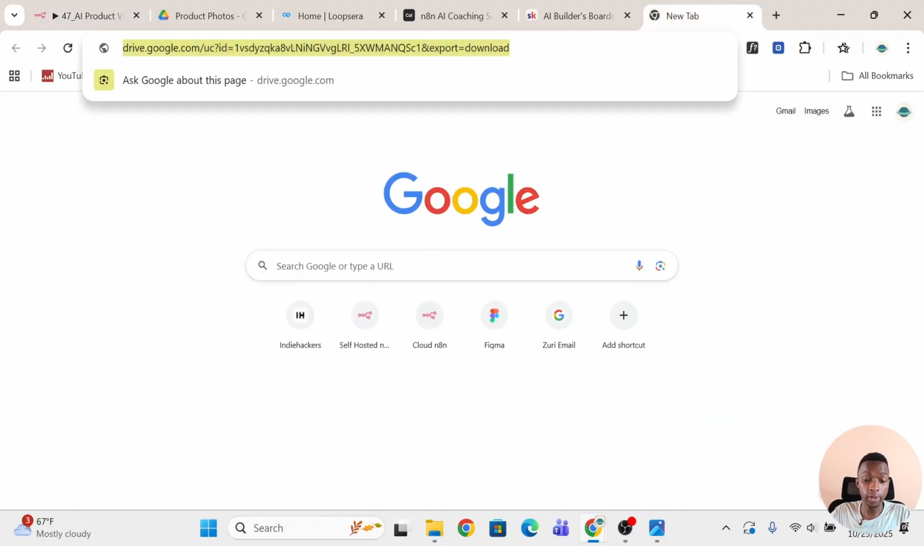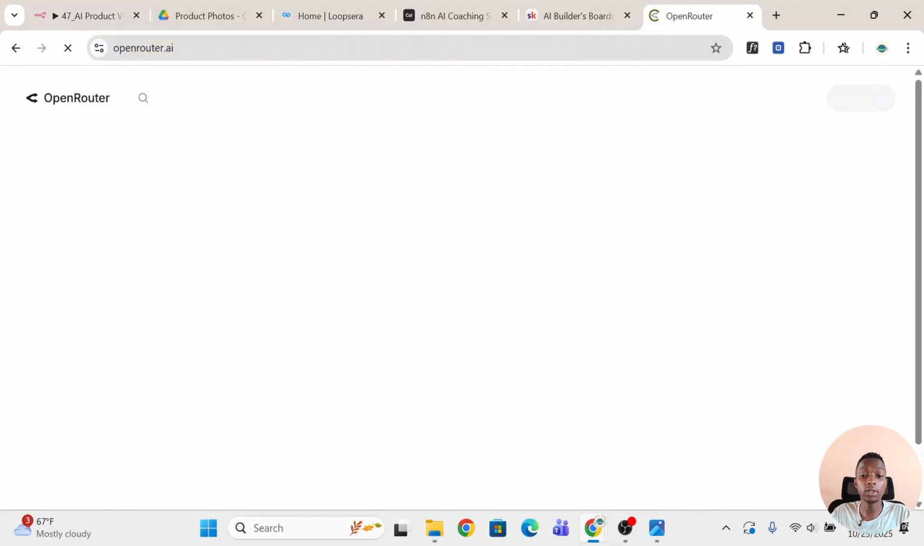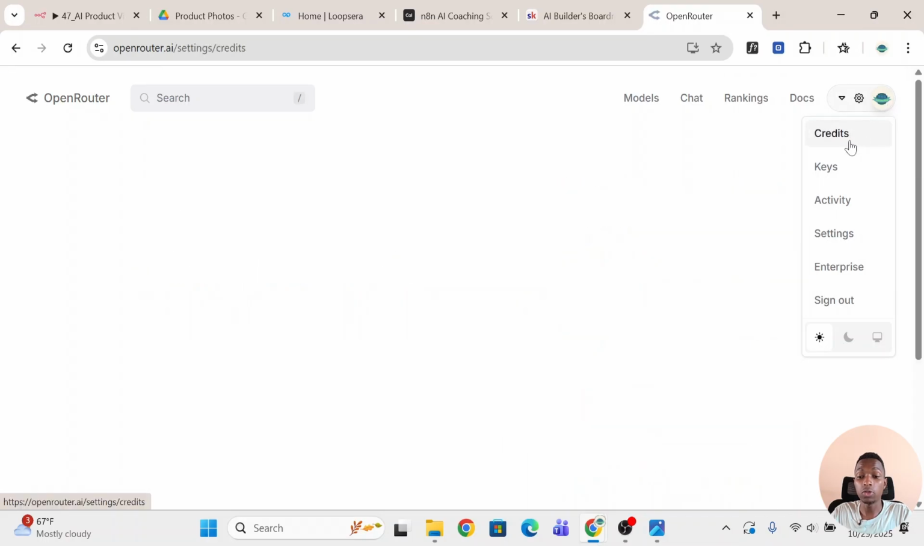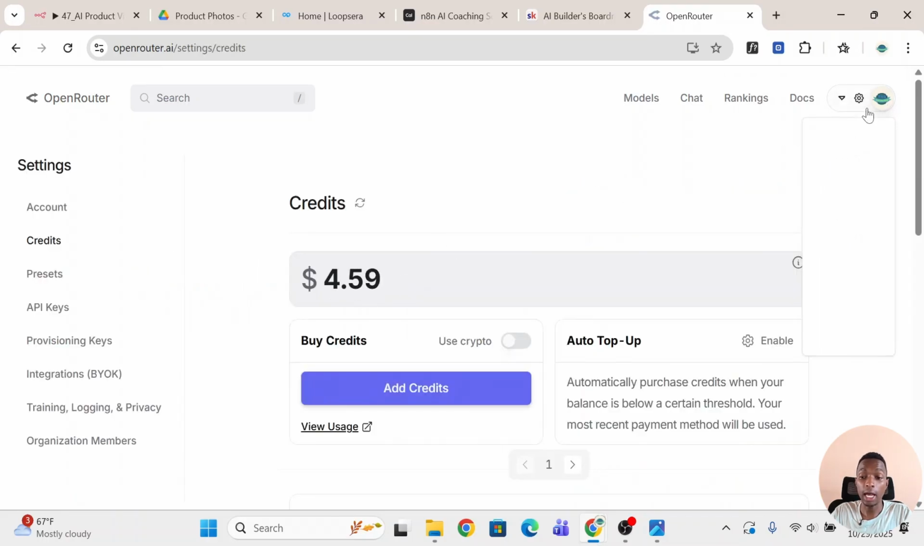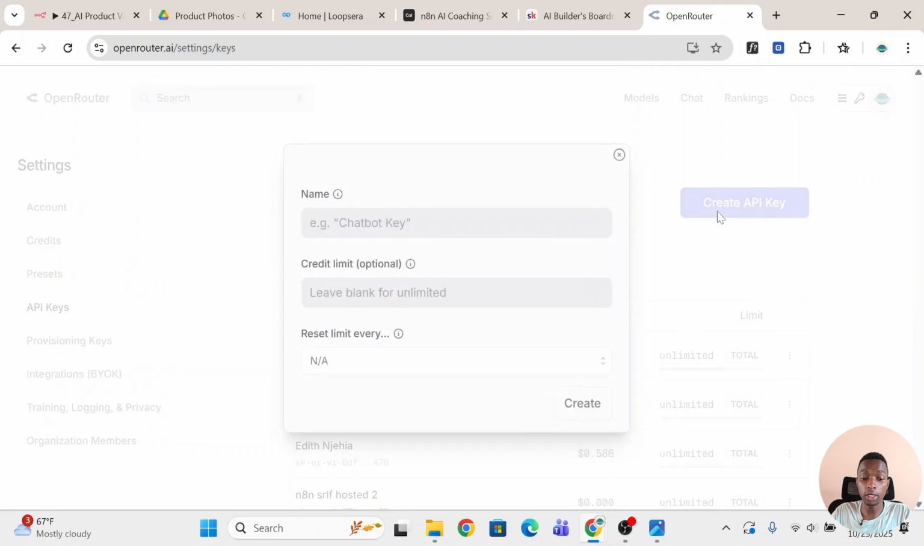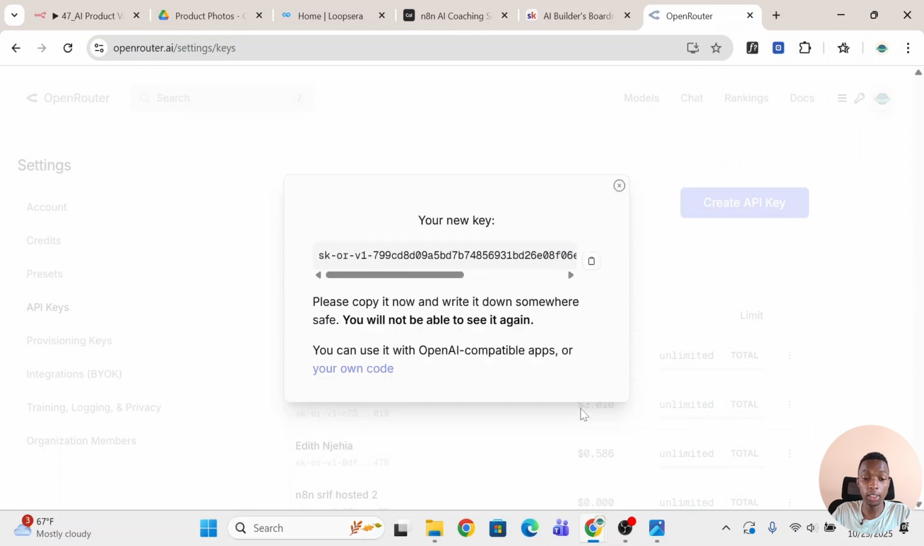And if you're familiar with Open Router, this is Open Router. So it's openrouter.ai. You'll need to set up an account with them, and then you'll need to make sure you've topped up credits. And then you're going to generate an API key. Then create an API key. Copy that API key. So give it a relevant name. Create the API key. Copy it.